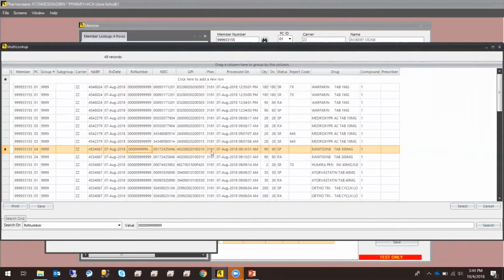Now we're going to pull up this ranitidine 300 milligram claim, and I'll go over some basic information on how to read the claim. You will just select on which claim you're trying to view.